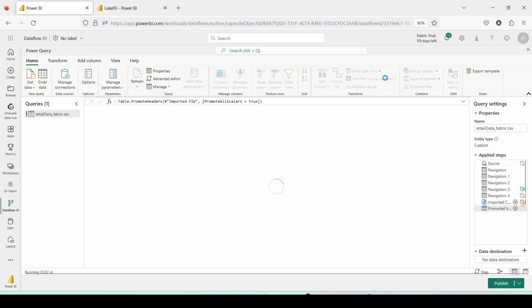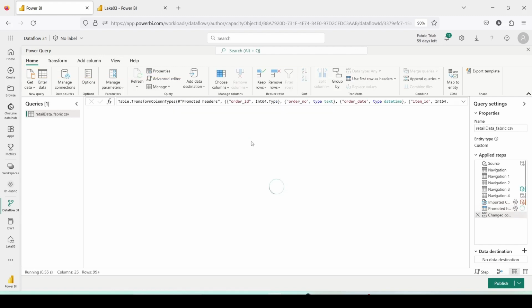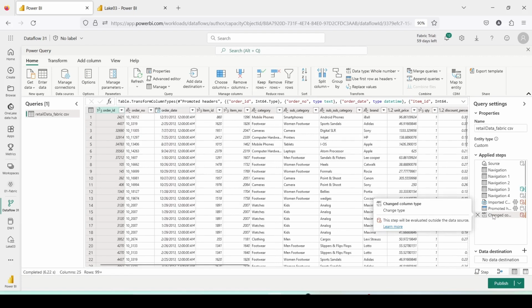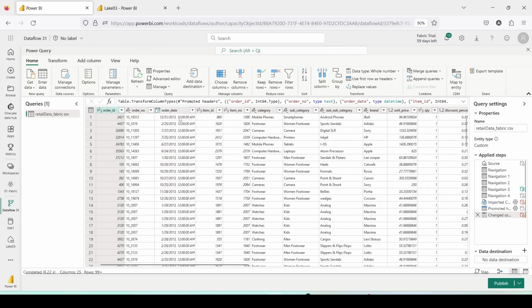And I'm going to do that. Now detect data type should automatically happen here, and as you can see, the moment it promoted the header, the change data type has automatically taken place, and I'm expecting order date becomes date or date time, whatever is best suitable. Power Query or Dataflow Gen 2 is going to do that for us.